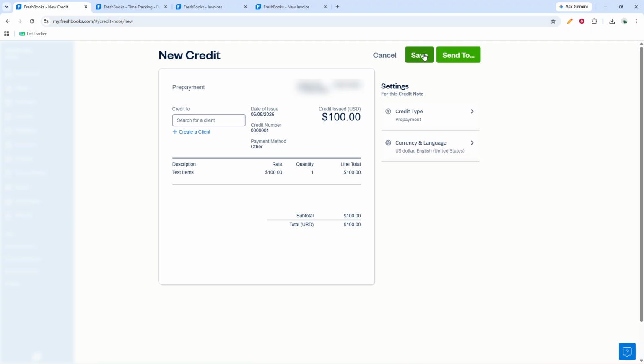If needed, you can then apply the credit to an invoice when creating a new invoice or updating an existing one for that client. This is useful when the client has an outstanding balance and you want the credit to reduce the amount they owe. And that's how to record a refund in FreshBooks.